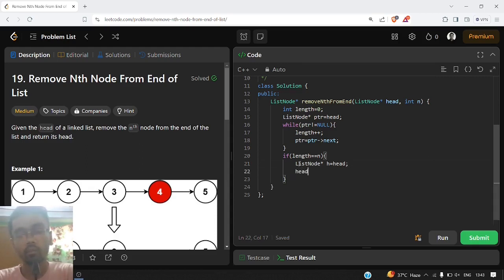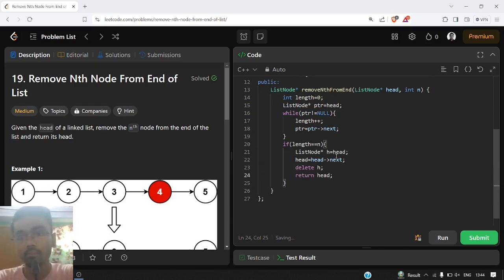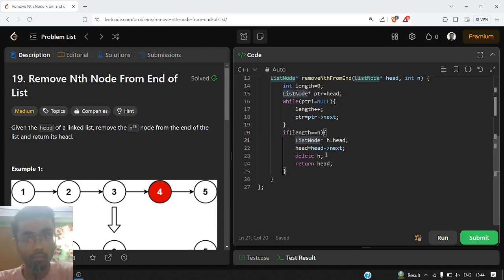First, we will shift our head to the next pointer, because if we shift our head, the previous node will be removed from the list, since our head will start from the second node. But we also want to delete that particular node so that it does not take extra memory. So we will delete h, and in the end we will return the head. So this is the edge case. If the length is equal to n, that means we want to remove the starting node of the linked list, and then the logic that we have discussed will not work. So for that we are writing this particular edge case.